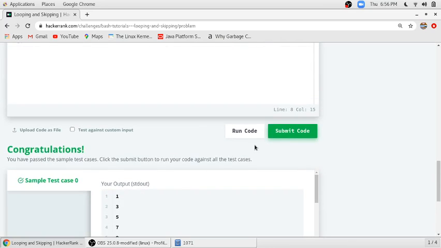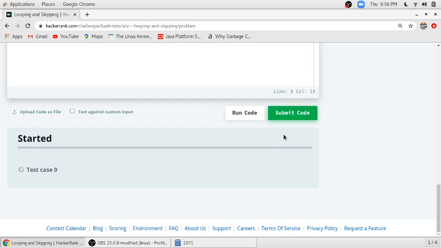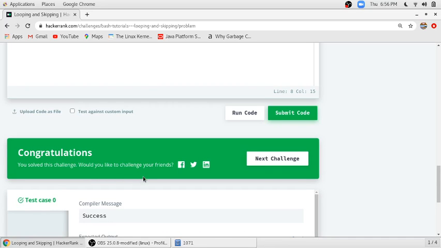So first test cases are passed, so we will submit. So the second test case is running. So second test case is also passed.